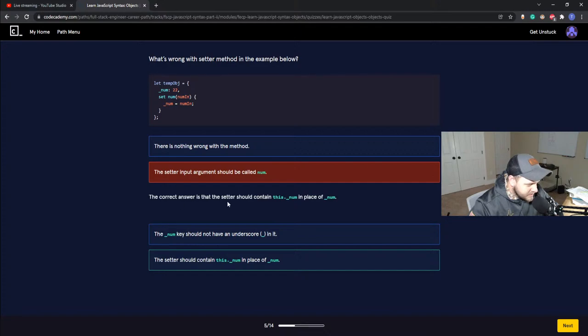The correct answer is that the setter should contain this dot underscore num in the place of num. The num key should not have an underscore in it. The setter should contain this dot num in the place of underscore num. The setter should contain this dot underscore num in place of underscore num.